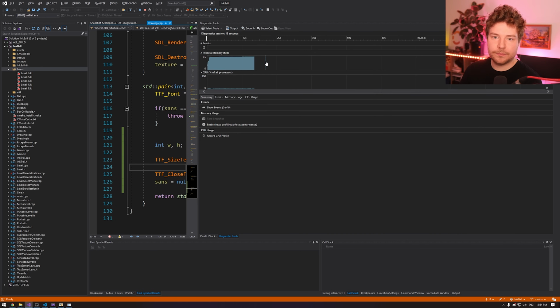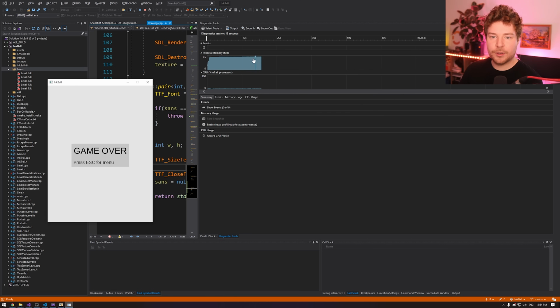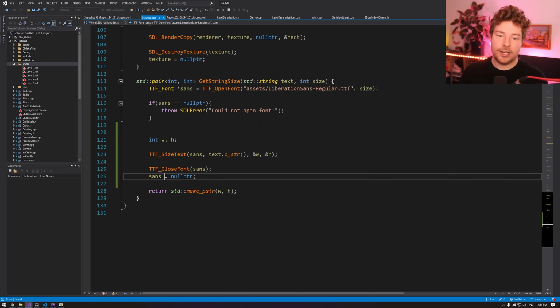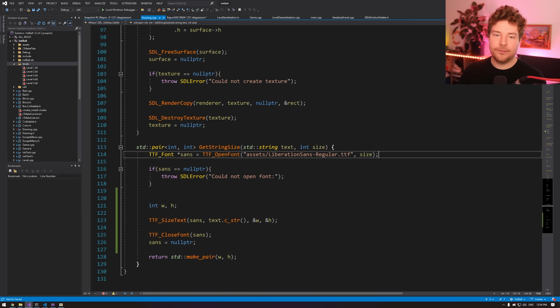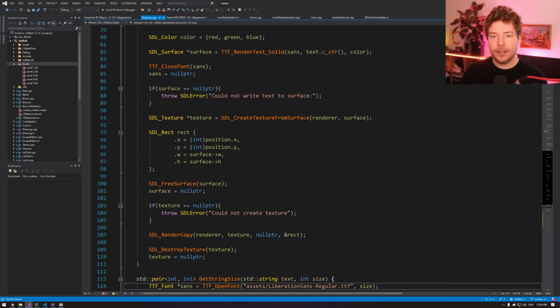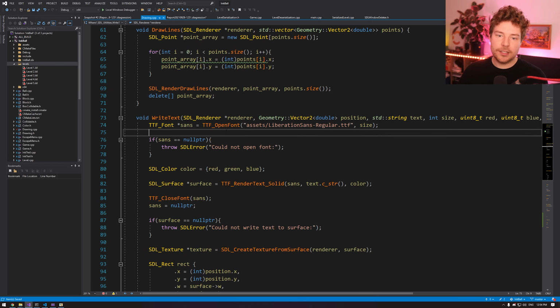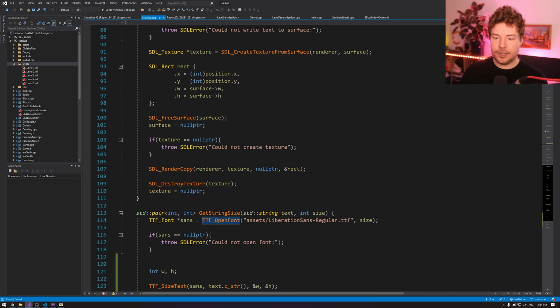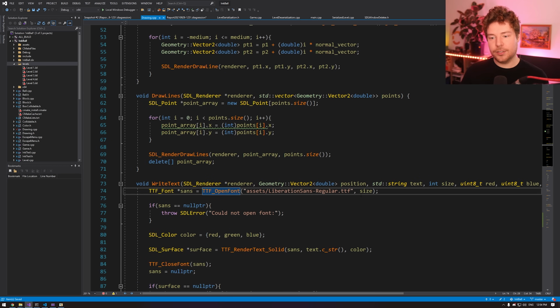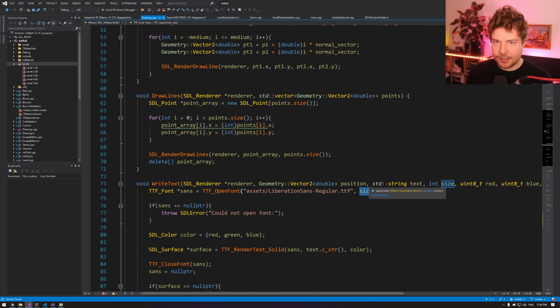So if we take a look at this, obviously we're not allocating memory. Now let's have a quick chat about this though. Do not open font files repeatedly here, right? Now I can see why you might be doing that. If we take a look at this, we're not just opening a static font file over and over again and then closing it. We are doing it at a particular size.